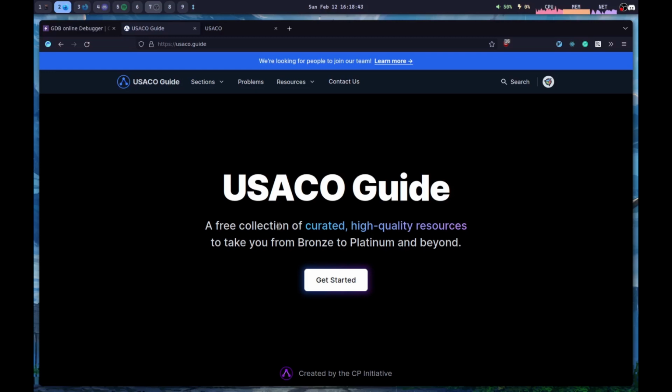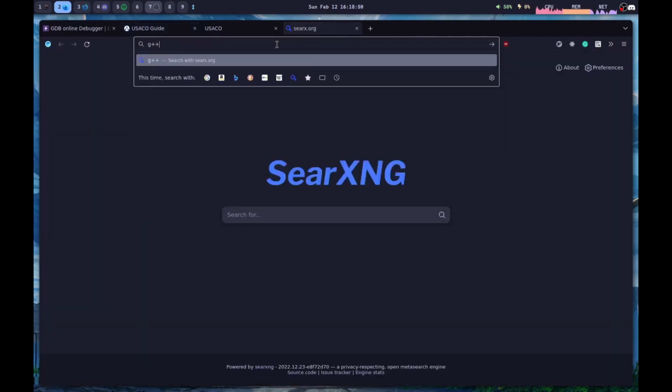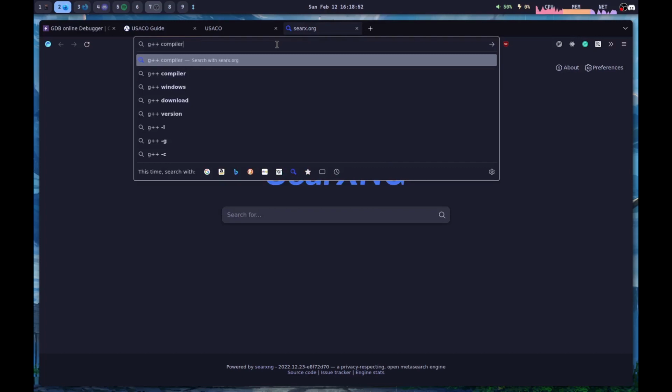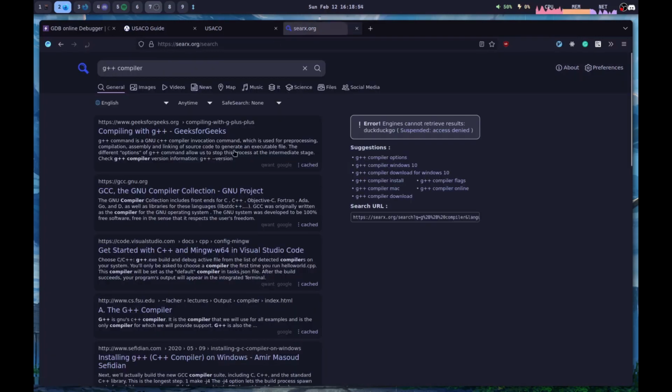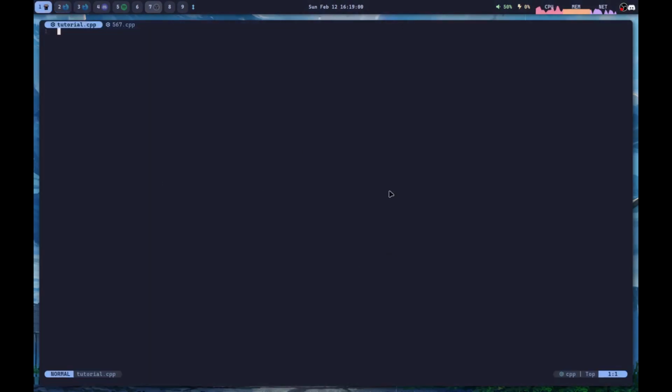If you want to install one on your own machine, you can look up just the G++ compiler, and you can download it for Windows or Linux or whatever, and you should be able to get it somewhere here. This is what I'm using on my machine, which is what you see in my normal videos.